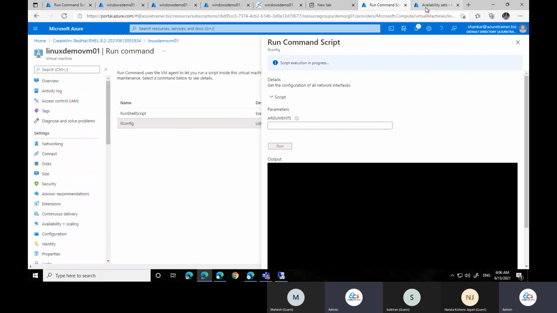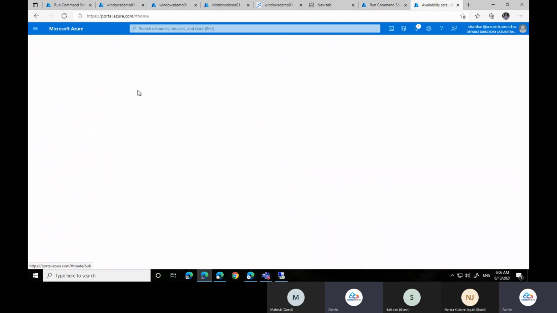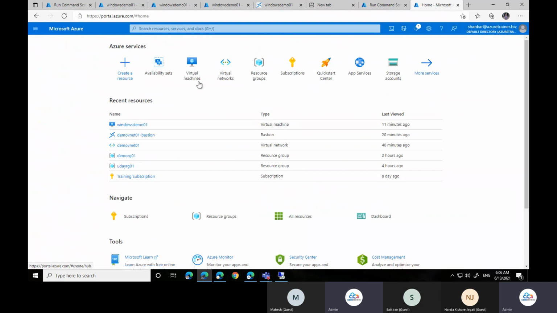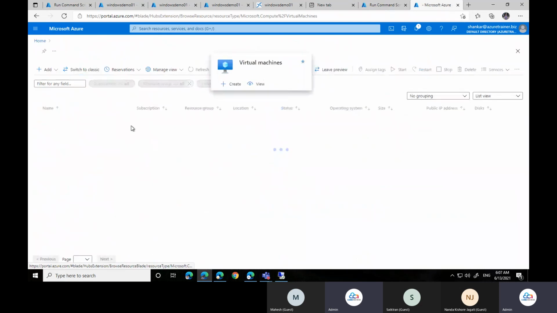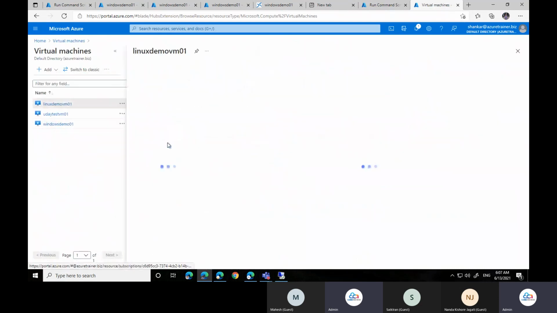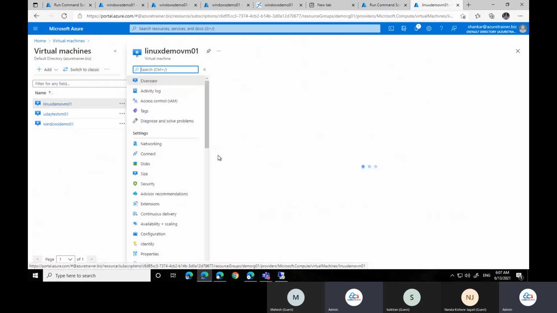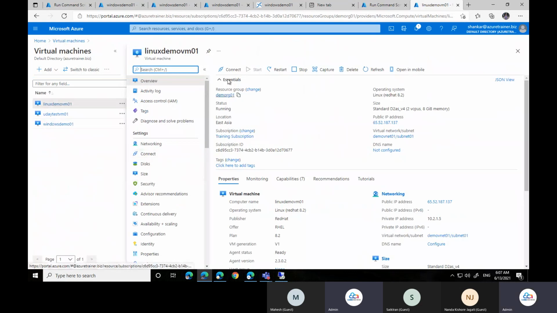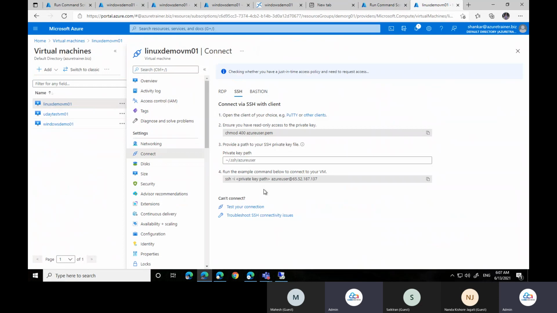While this is running, let's go to our Linux VM and try to connect to it. Virtual machines, Linux VM. Let's try to connect to it. We can try to connect using RDP. In RDP, it looks like this. You'll get something like this. First, if you want, you can install Putty. I already have Putty, so let's use Putty to connect to it.